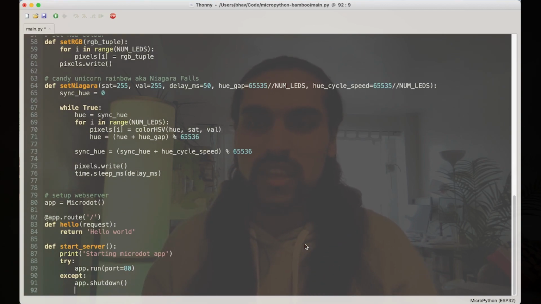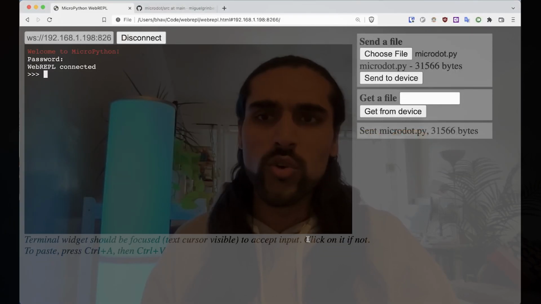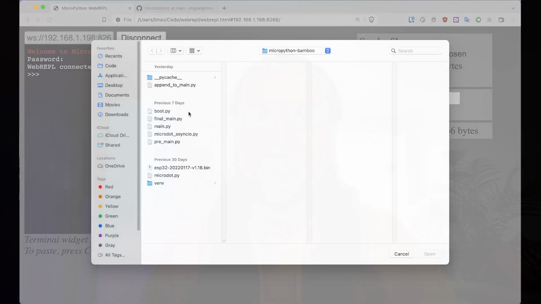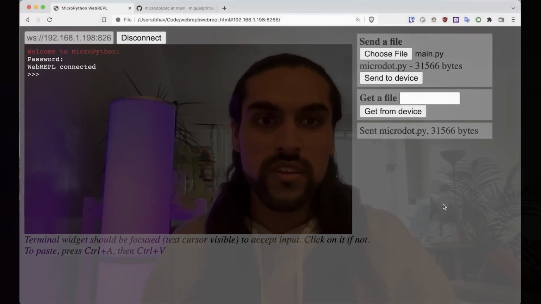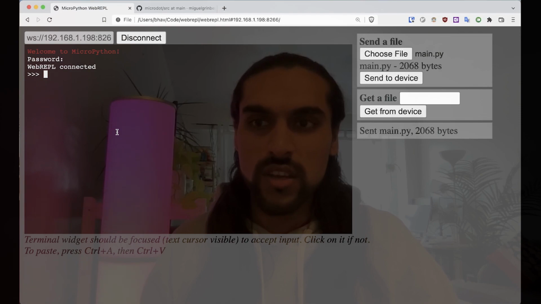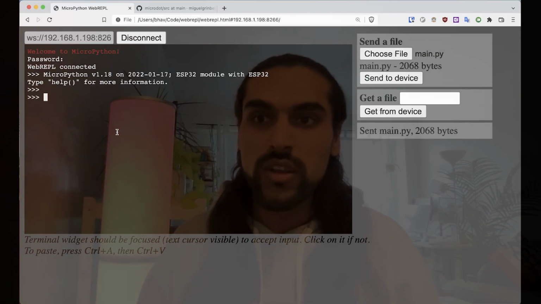Okay, this is everything. I hope it works. Let's send it over to the device. I'm going to save that, and we're going to send it over just the same way as we've sent everything over. We're going to choose file, choose main.py, and send to device. Okay, sent main.py, 2068 bytes. Fantastic. Right now it is running a server, so I just hit Control-C there.